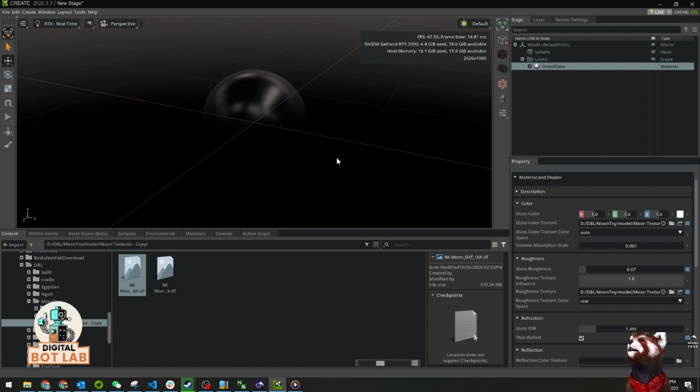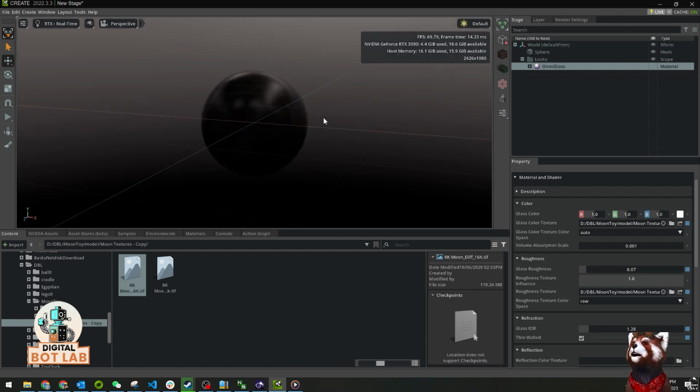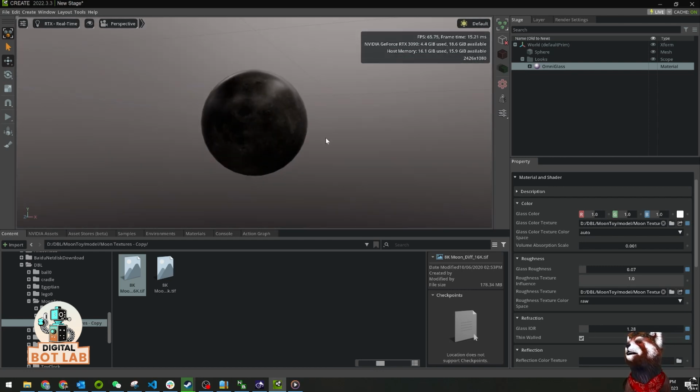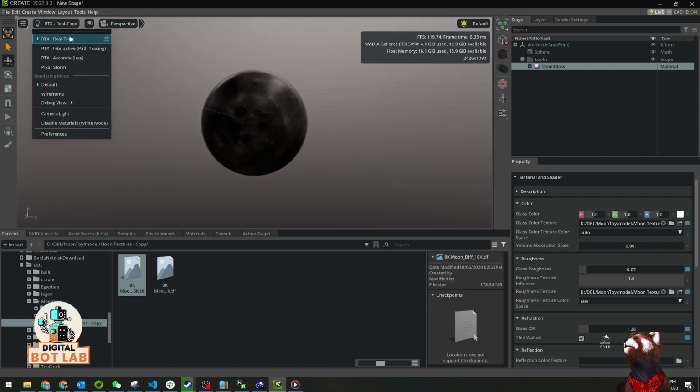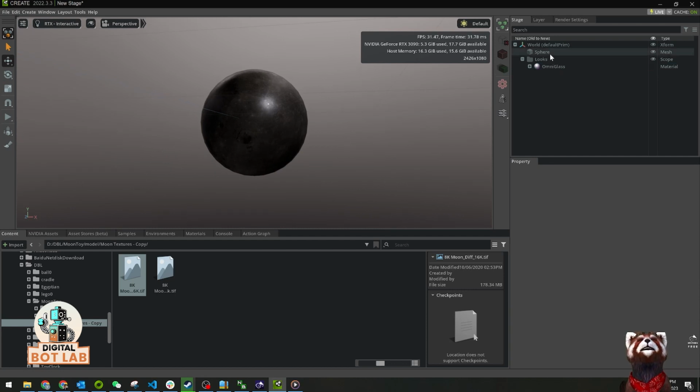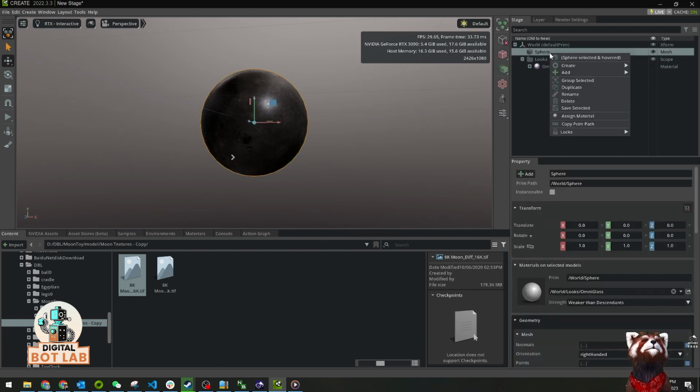So we need to add a light here. Let's try to lower the glass IOR to make it less shiny. Here you can see that there's no light in the moon, so we need to add light in the middle of the moon. Let's try to change another rendering method. Let's try RTX interactive path tracing. It is better. Right click the sphere and add a light, a sphere light under it.